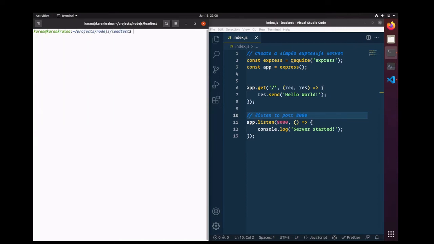Clear the terminal and run node to run the index.js file. The server should start listening to incoming requests, and you should see a console message confirming it. Voila, the server is started.